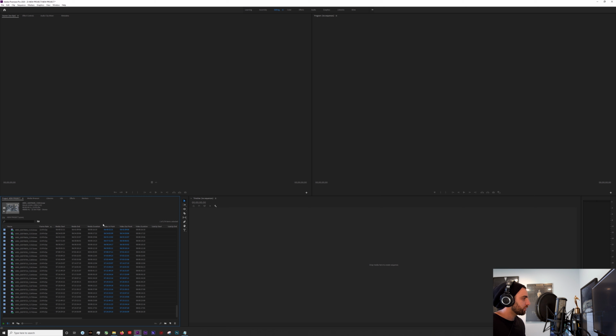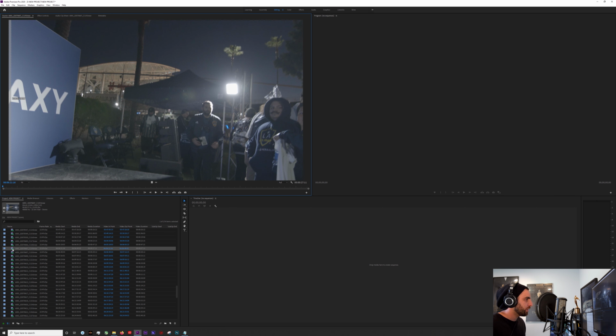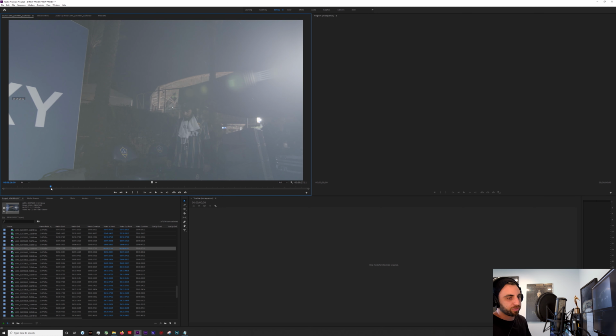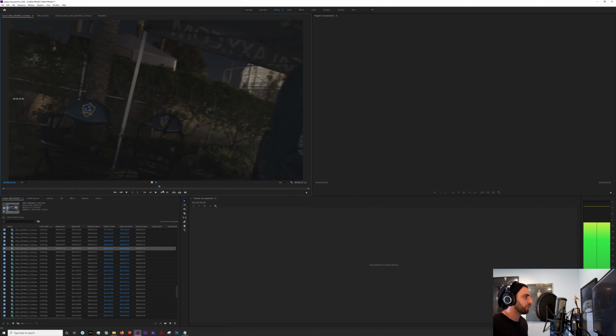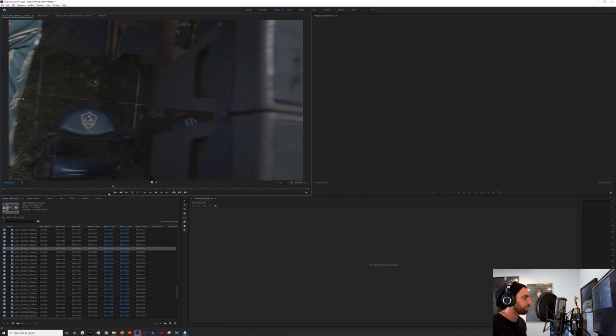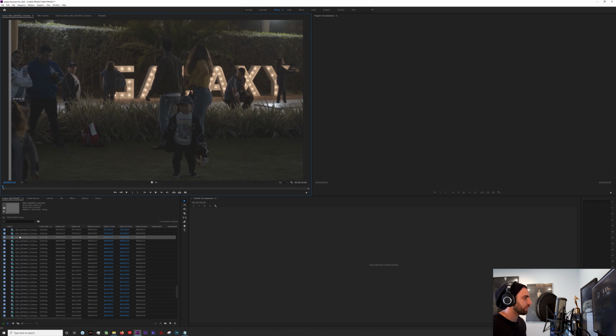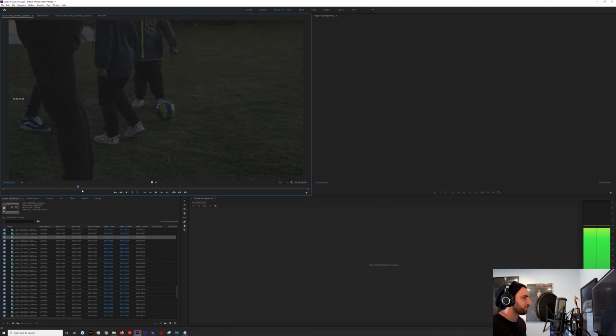Okay, so in this bin right here, you can double click a clip and it'll pop up right here in what's called your source monitor. This is basically a preview window. Let me lower this volume. This is basically a preview window that just shows the footage that you just selected. So you can kind of browse through this, click on another media clip, browse through it again.